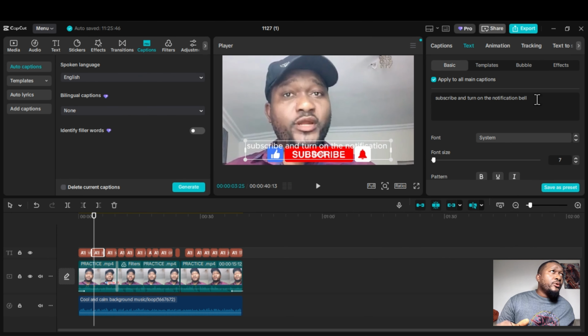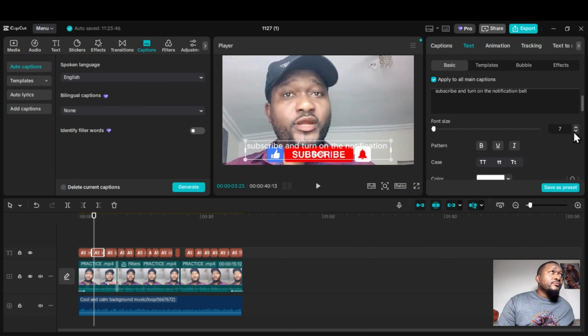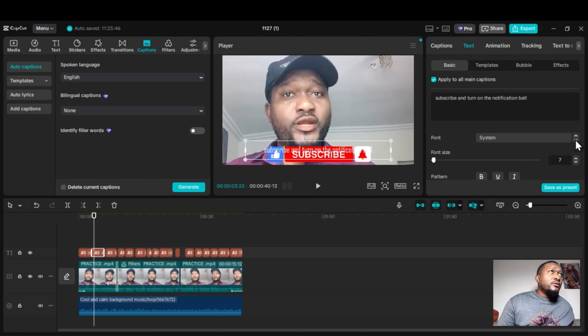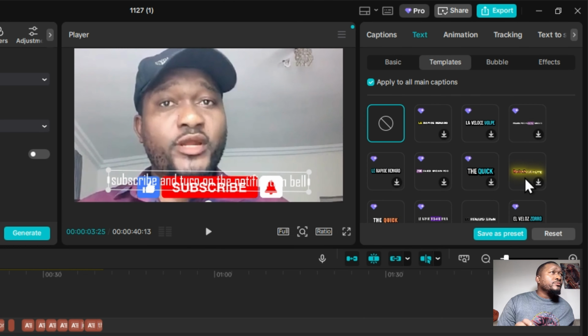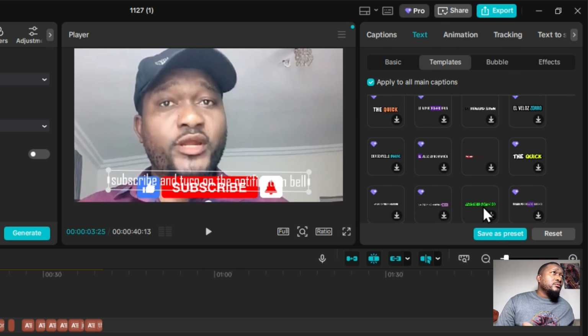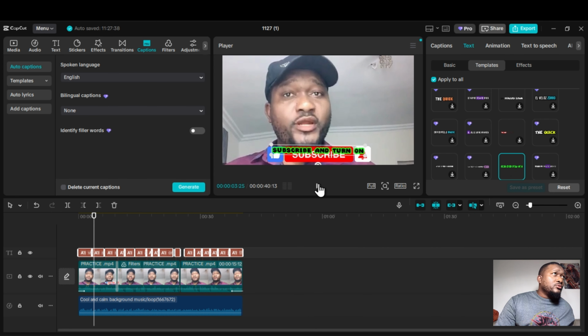So apparently this is the default appearance of CapCut captions. So you can now edit it to your taste from here. From here you can do a lot of things. You can select both the font and the color, and you can select the effect, how you want it to appear.